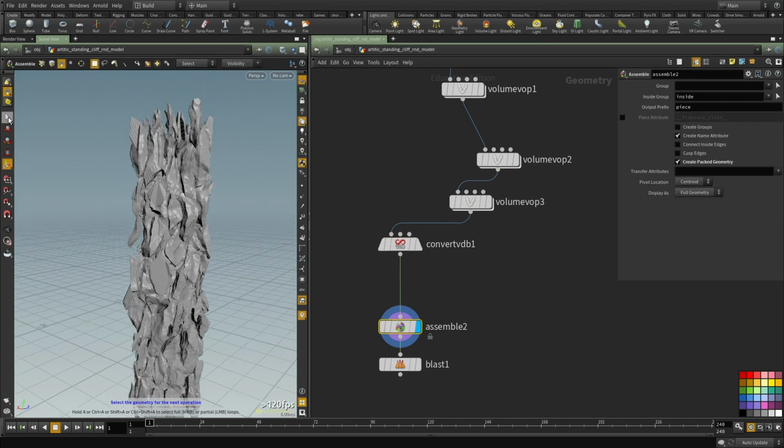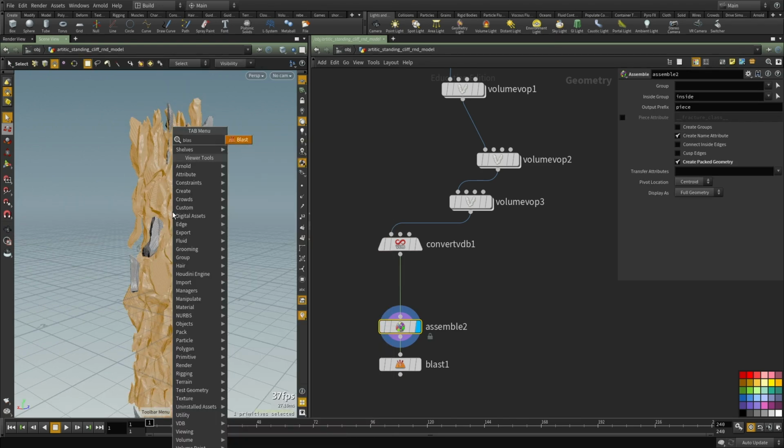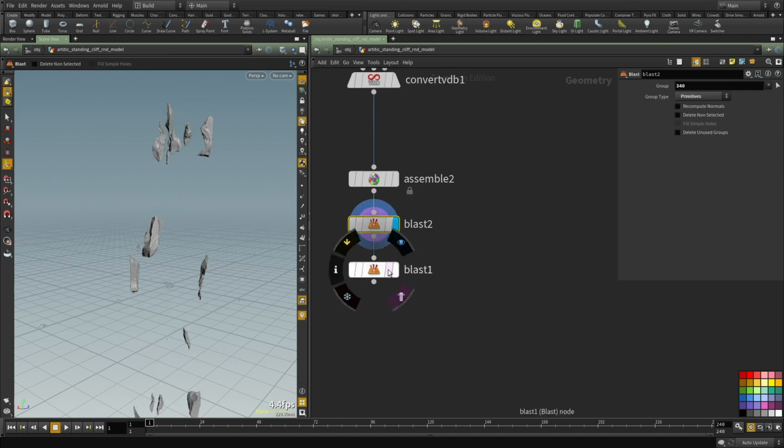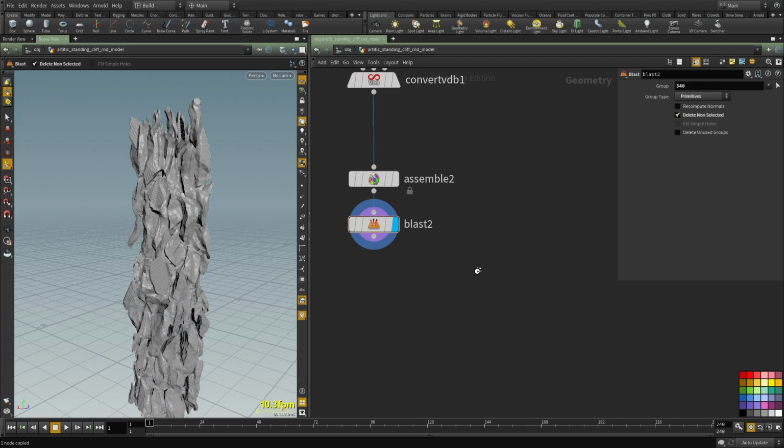Yeah, it took a while because the geometry is very heavy. And let's blast that. Let's delete non-selected. And this is everything attached together, and it's really, really cool.